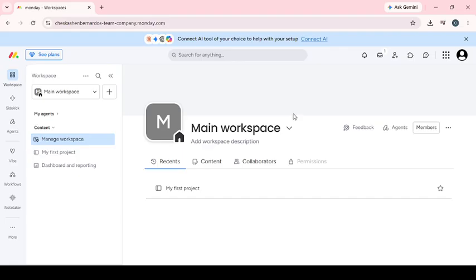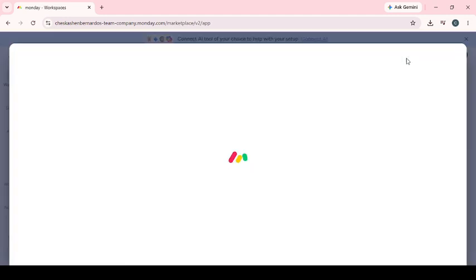Once you're on your chosen board, look along the top area of the screen and click on Integrations. This is where Monday.com keeps all of the available connection options for external tools and services. If you've never used this section before, don't worry. The layout is designed to help you quickly find the app you want and then choose a ready-made automation recipe.